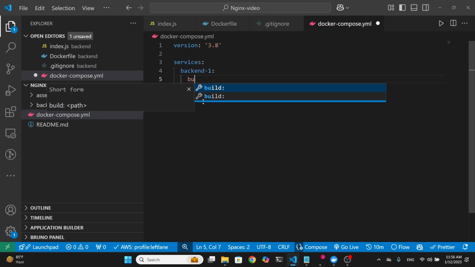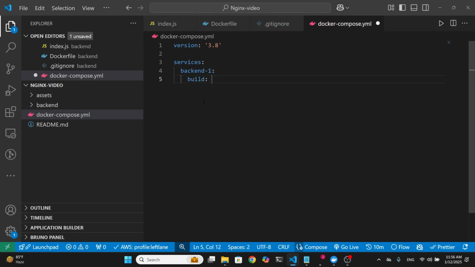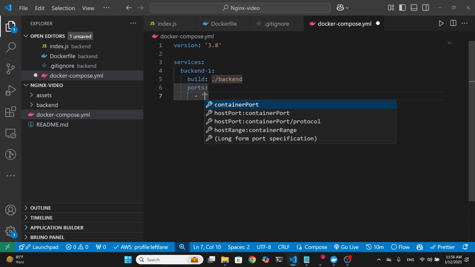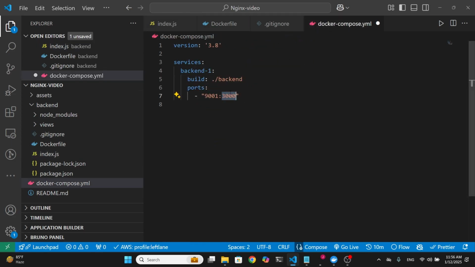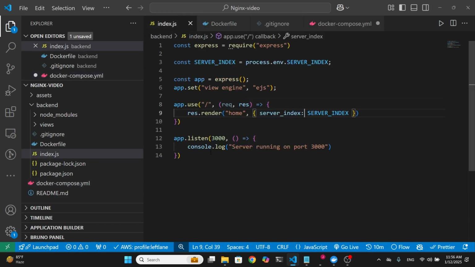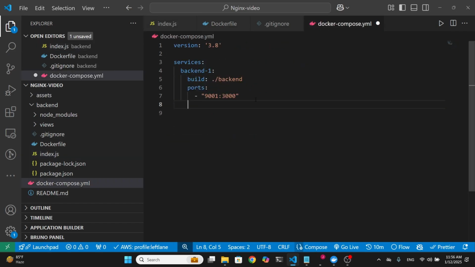Okay, and that's going to have a build command. So the build path, the path to the Dockerfile, that's in /backend. Then the ports, so port 9001 on our host machine would map to port 3000 on the Docker container. So you can access this backend 1 through localhost port 9001, since that's referencing port 3000 inside our container, and our app is running on port 3000.